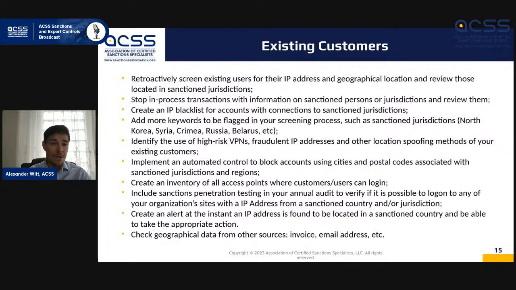So task somebody that is part of your audit team to try to log in or try to access your platform using a VPN, basically disguising their true location, and see if anybody in your company, in the compliance department, or in your KYC due diligence process identifies this access to your platform as a red flag and escalates it. And of course, you can check geographical data from other sources which might be available to you, such as invoices that you might receive, which include a lot of geographical information, and of course, email addresses.